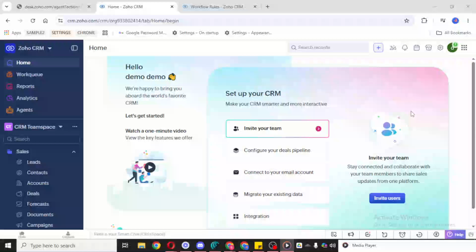In today's video, I'm going to teach you how to add an email account to Zoho CRM. To get started, open your Zoho CRM account and make sure you're signed in. Once you're inside the main dashboard, the process is quite straightforward, but it helps to follow each screen carefully so everything connects properly the first time.